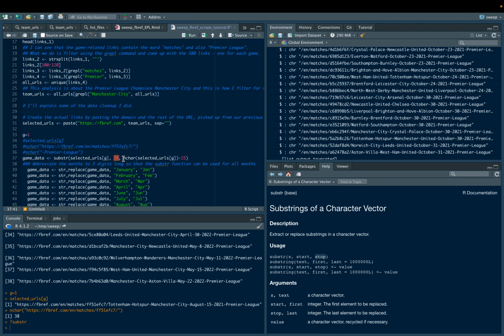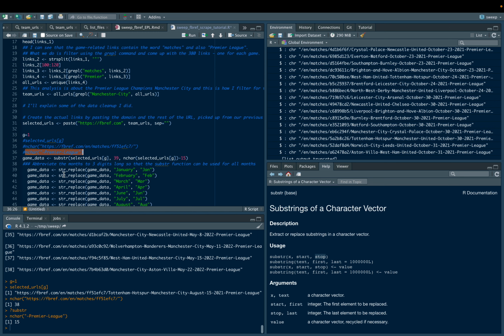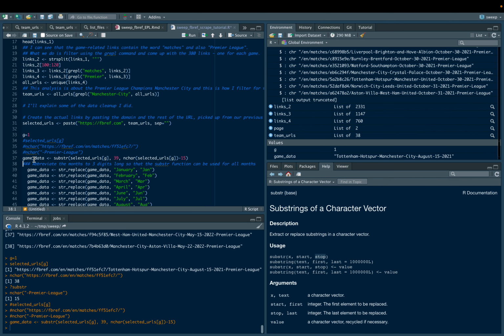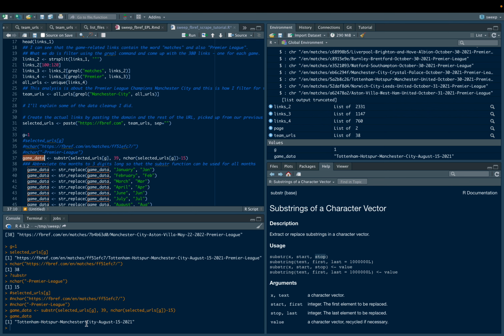So what I want to do is remove this Premier League part so that this will be my last point. So it'll be 38 characters plus whatever the teams are, and then stop before the Premier League shows up. To do that, I want to count how many Premier League characters there are. That's 15, I'm including the dash here. So it's the whole length of the string minus 15. Let's see what that looks like. Game data. There we go. Tottenham, Manchester City, August 15th, 2021.